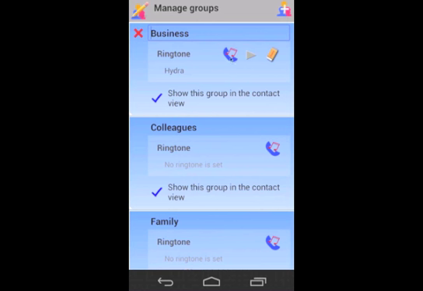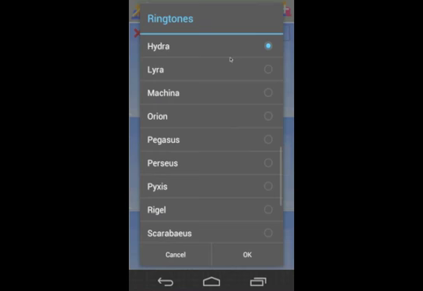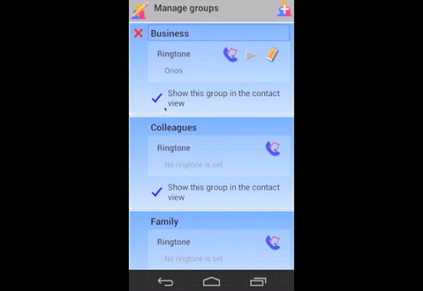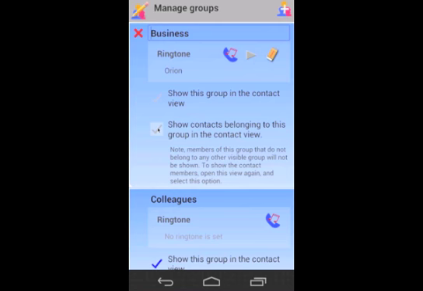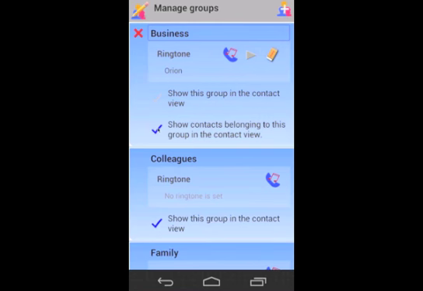To modify the ringtone, tap the ringtone button and select the ringtone. All contacts in the group will be changed to use the selected ringtone. To show or hide the group, check or uncheck Show this group in the contact view. Once a group is hidden, you can check or uncheck Show contacts belonging to this group in contact view. A member of the group will not be shown if it does not belong to any other visible group.